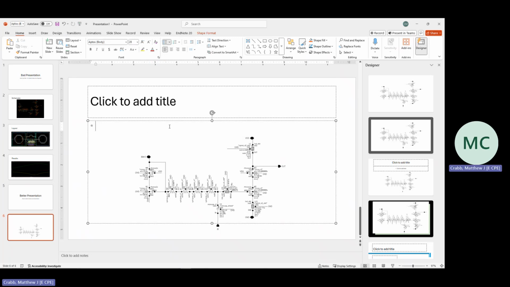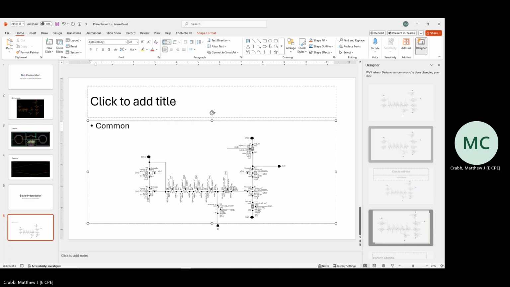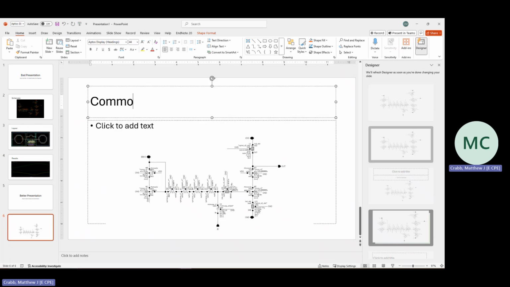I'll just give it a title. I don't know. Label your stuff well. So we'll call this common source generated LNA schematic.